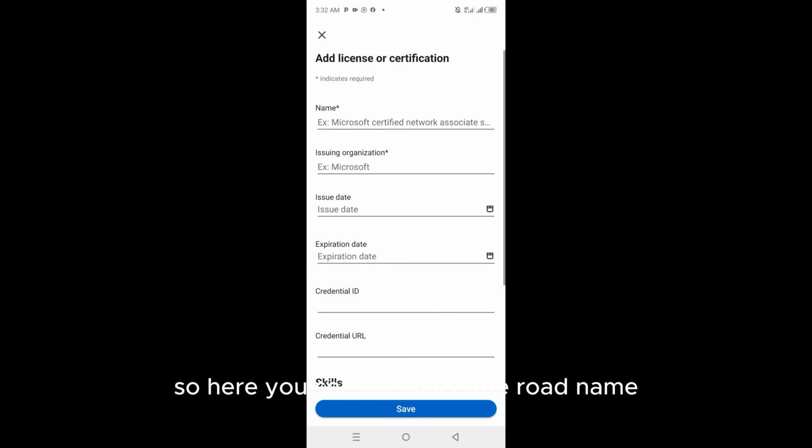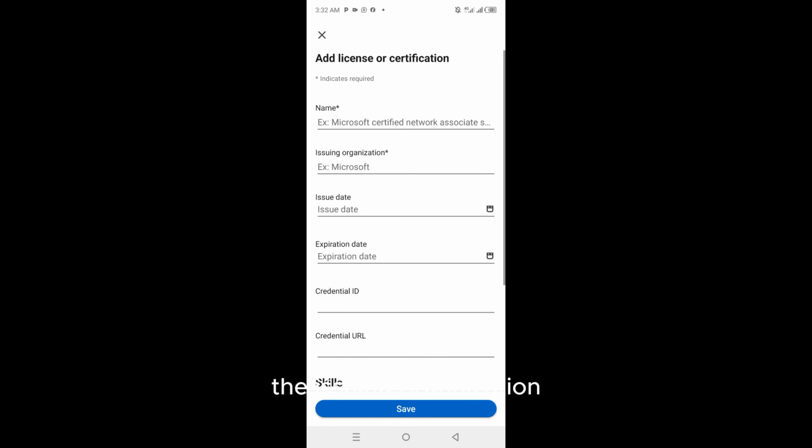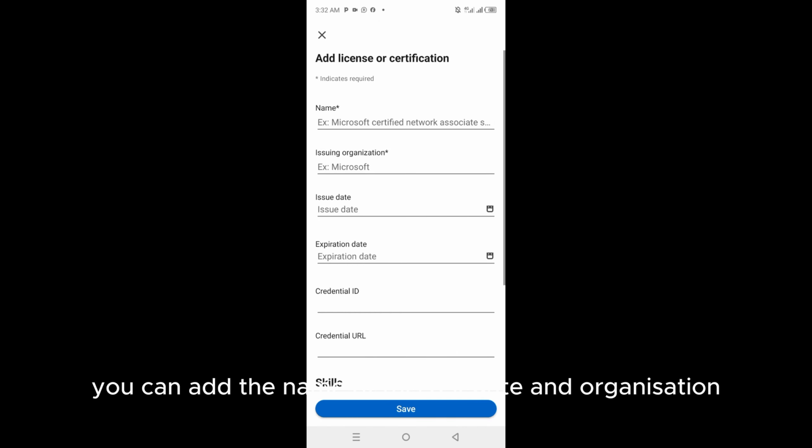Here you'll see the place where it says name. You can click on the field and add the name of the certificate, the issuing organization, the issue date, or you can leave those. You can add the name of the certificate and the organization. You can see a little star on them, so it's compulsory that you add these.